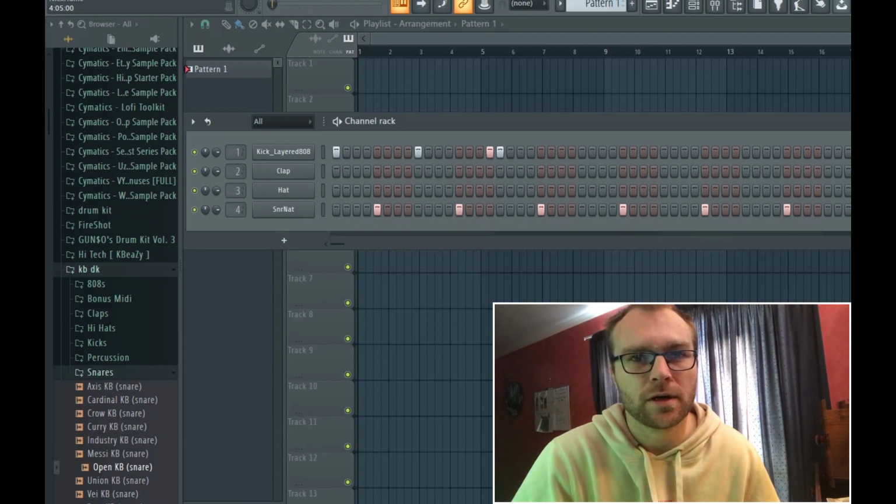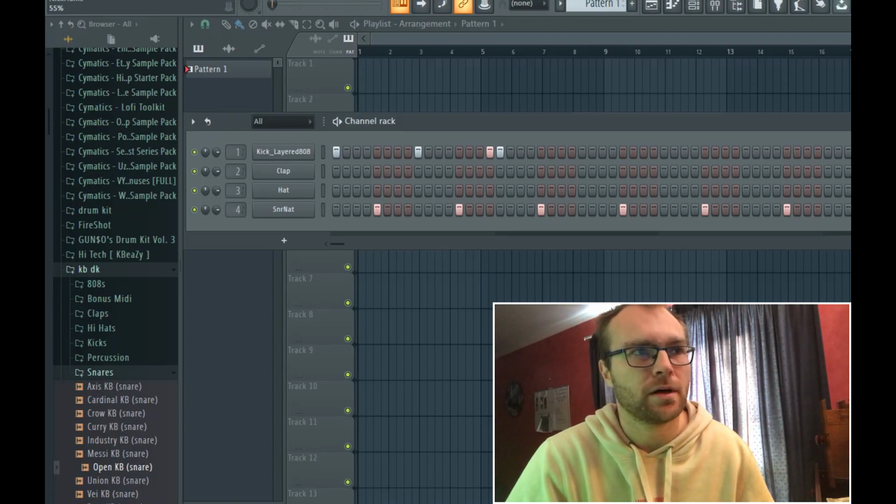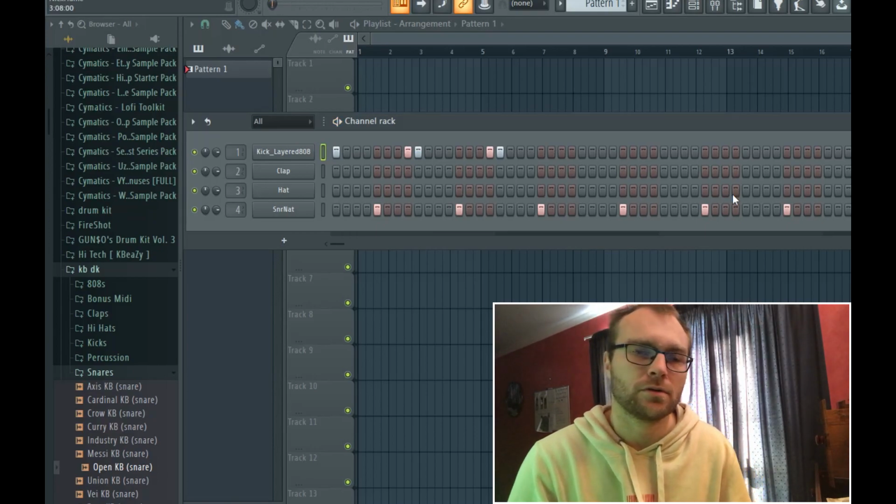What I usually do is pull the swing up a lot. That's just a thing that I do, and I usually pull it up to about 60%. Now you can hear the difference when I turn the swing on and off. So, off, on. It'll give you that different feel to it.